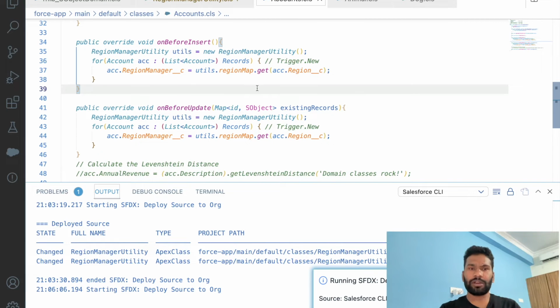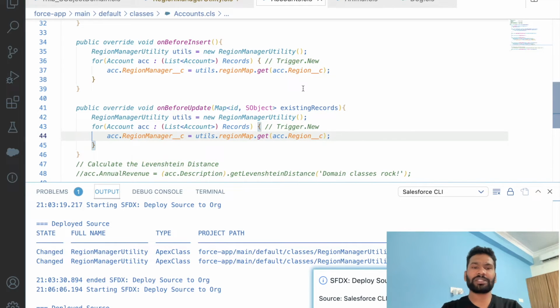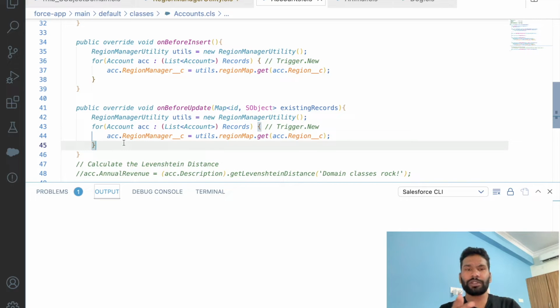Just a simple code on before insert and before update, making sure that account region manager is getting populated. Even though we are not checking for value change here, that's fine for us. Let's quickly see what we are going to do. Here we are going to create a new account record, and then we are going to see how many queries and how many records are going to be generated.